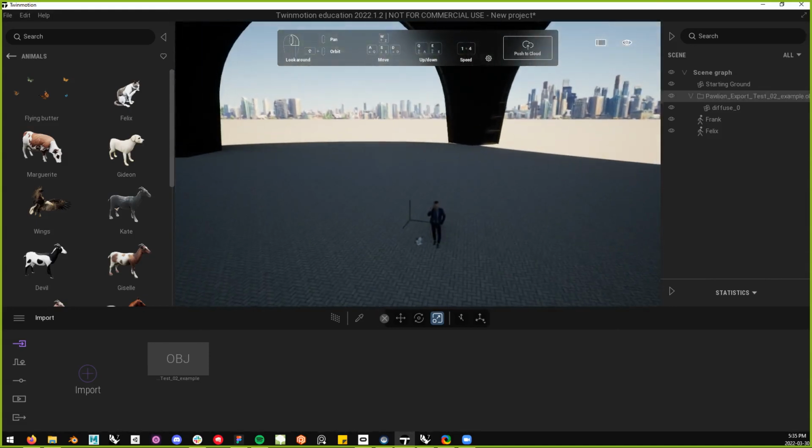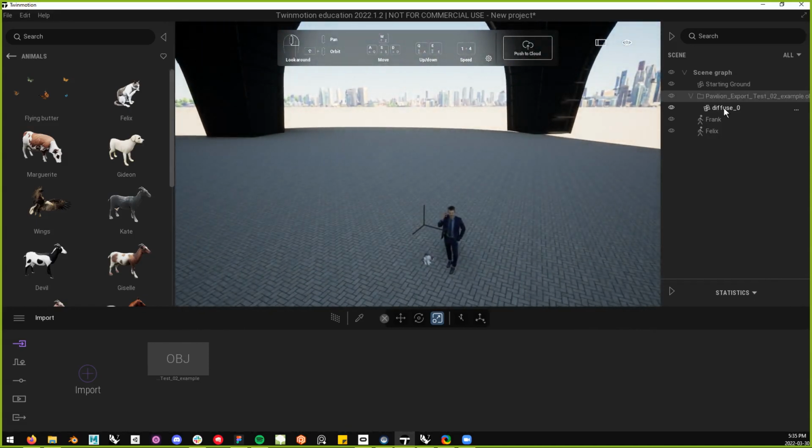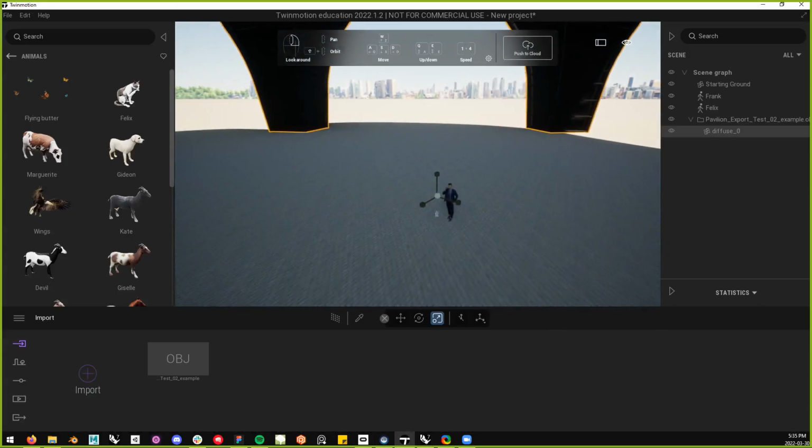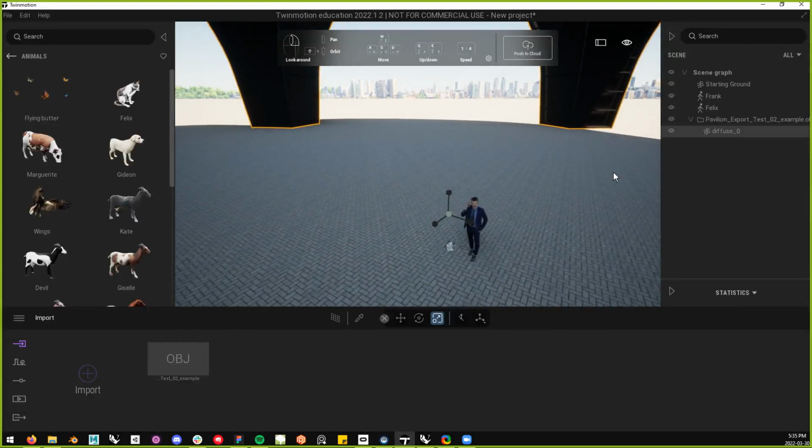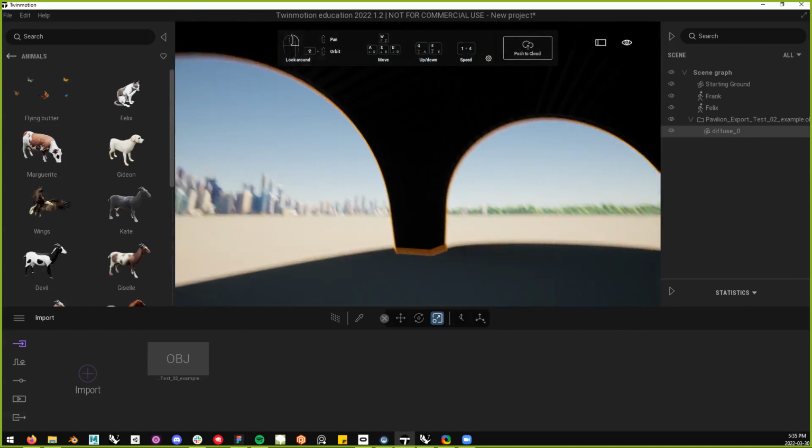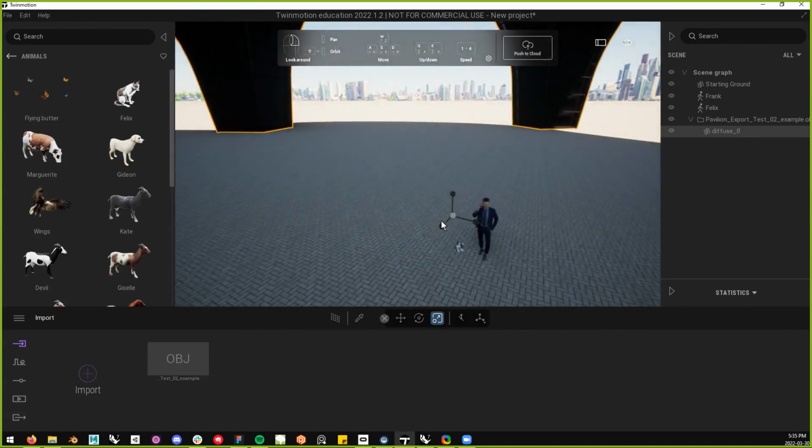I don't actually like this about Twinmotion, but likely when you're importing into Twinmotion, you'll have something similar to this, where it's like a folder. And if you expand the folder, you get all of these other objects. So if you just shift right click them all, you'll have the ability to scale these objects.